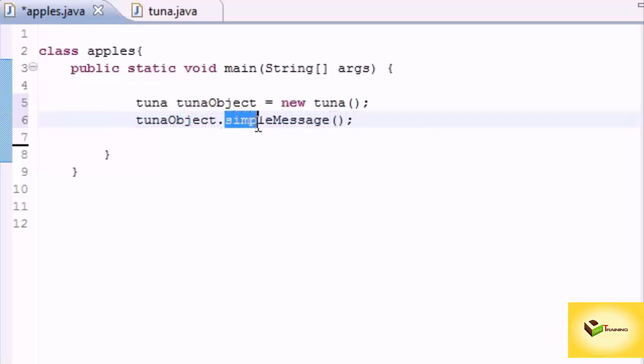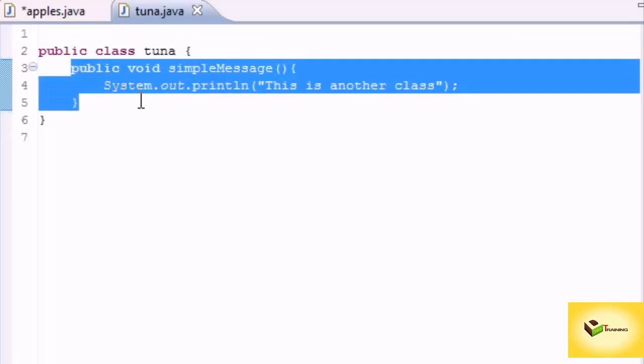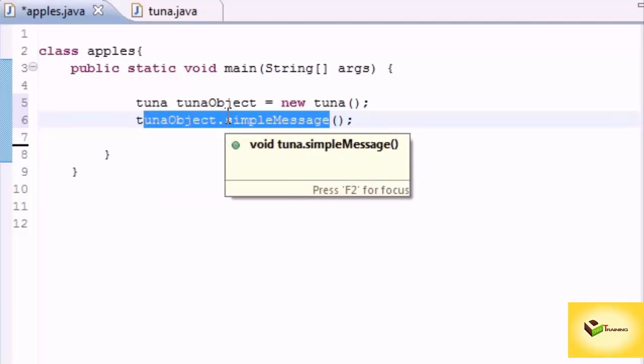Let me tell you guys why you use a dot separator and the method name. Even though we built one method right here, this class can have as many methods as it wants. It can have a method named simple message 2, simple message bacon and cheese. But it says, we have this object we want to use in the tuna class, and we want to use this method. If there are other methods, we want to use this one. That is how you use a specific method in a specific class, by creating an object of that class.